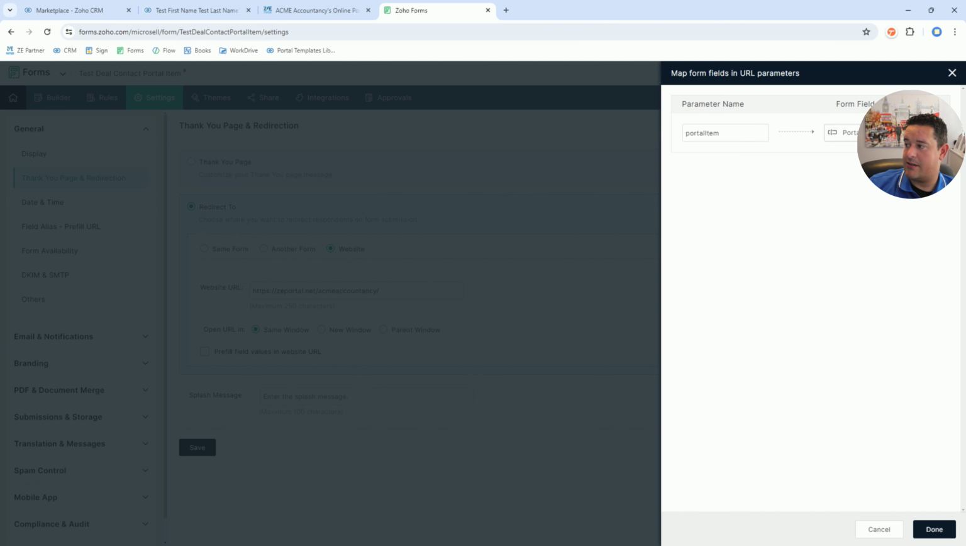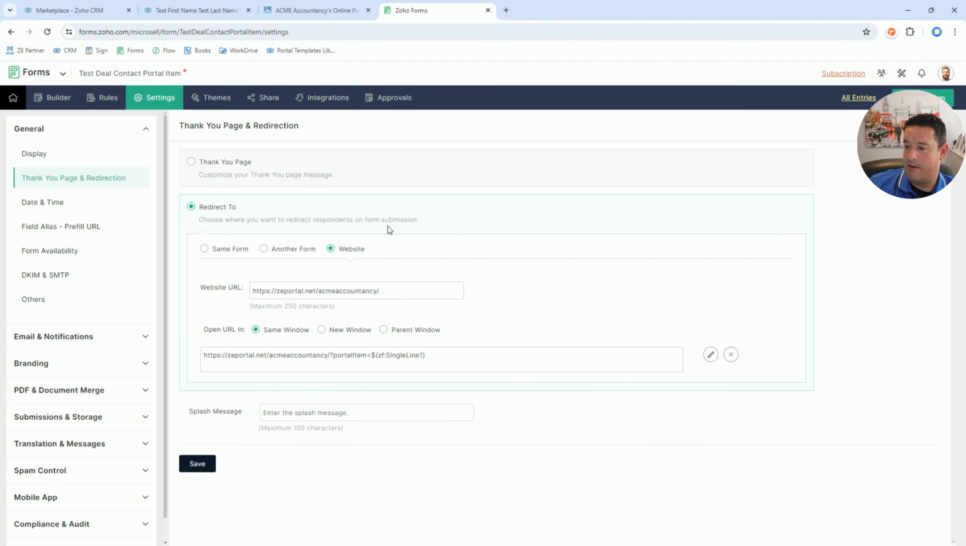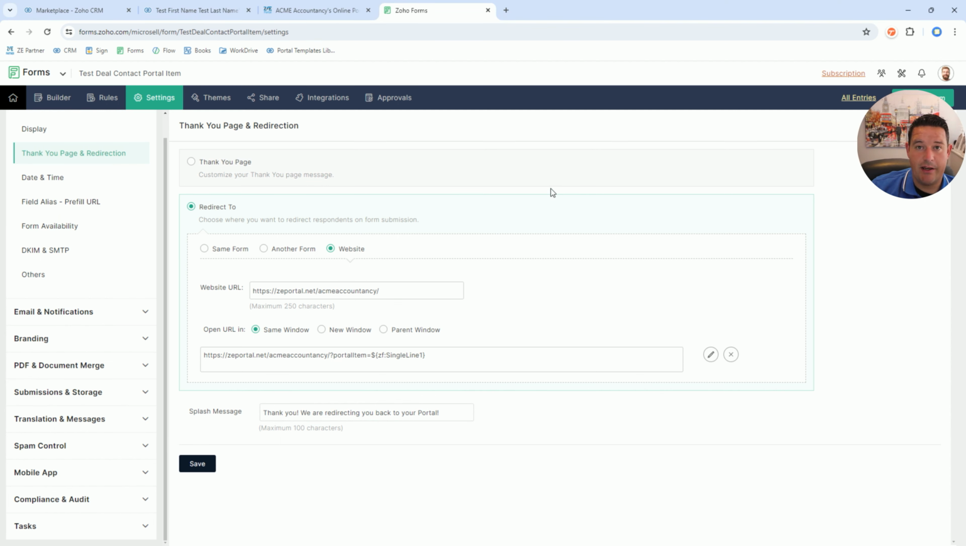And so now we're going to say that must be equal to the portal item hash. Done. Okay. And now here we'll just say, "Thank you. We are redirecting you back to your portal." Okay. And I'm going to hit save. So now technically we're done.